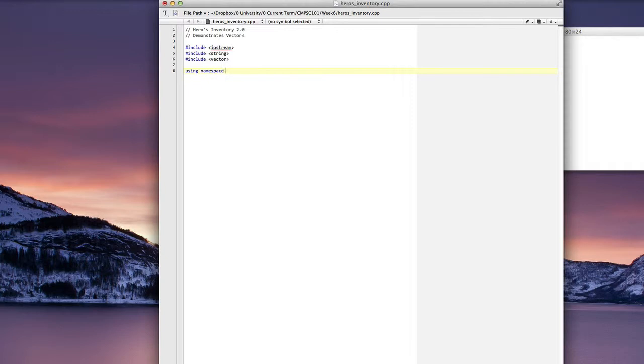Okay, now I give a directive that I'm using the std namespace, and then I'll go ahead and open up my main function. Now, the first thing I'm going to do in my main function is declare a new vector called inventory, like so. Now, you notice I put string in brackets, so this vector will contain string objects. I could also use my vector to store ints, floats, chars, or any other type of object.